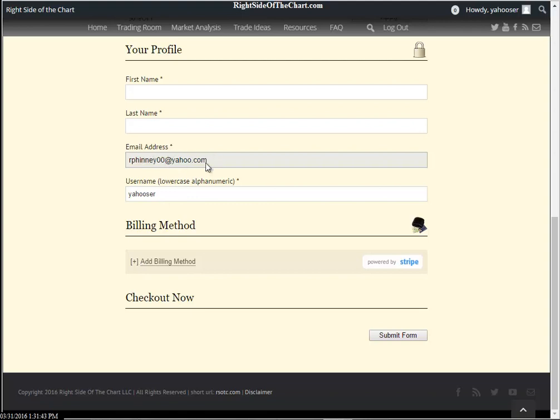Your email address should also populate here. This will give you a confirmation of your subscription purchase or whatever else. So just make sure that's a valid email address that I can reach you at. And that's it. It'll auto-populate.